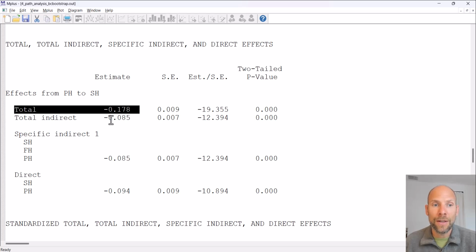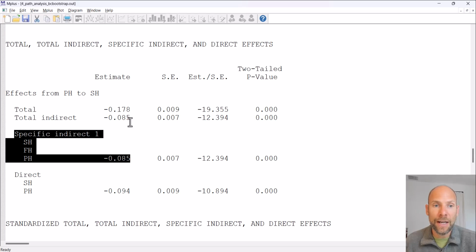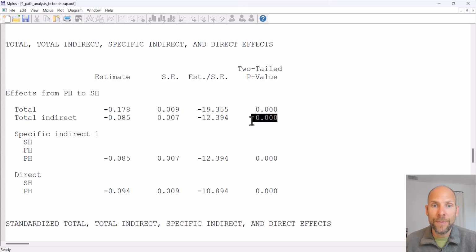So the indirect effect, which is given here again as specific indirect, is the product of the A and B paths. And so we can take a look at its p-value, which here is then based on bootstrapping. However, this is not the best test. A better test is to look at the asymmetric confidence intervals, which I will show you below in a little bit.